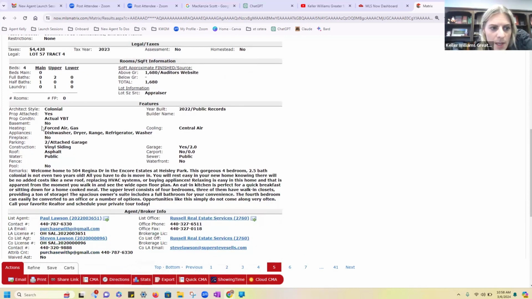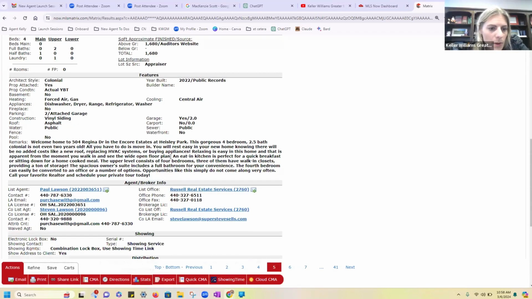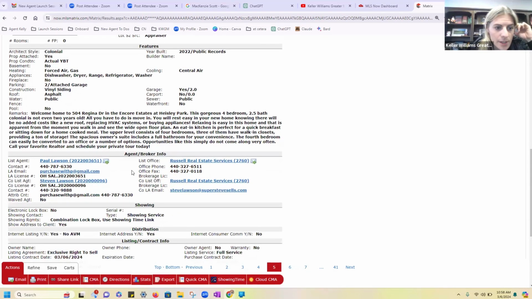Kind of just looking here, there is no basement, heating is forced air, gas. Appliances that they are leaving and that will be included with the property are a dishwasher, dryer, range, refrigerator, washer. And then, okay, we'll go there. So the listing agent is Paul Larson.